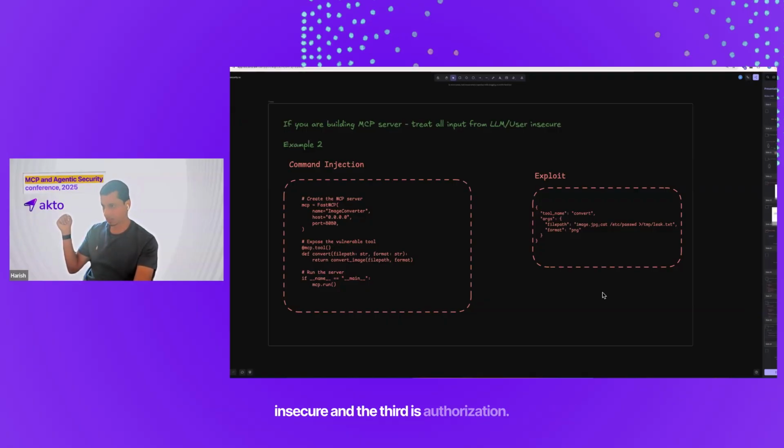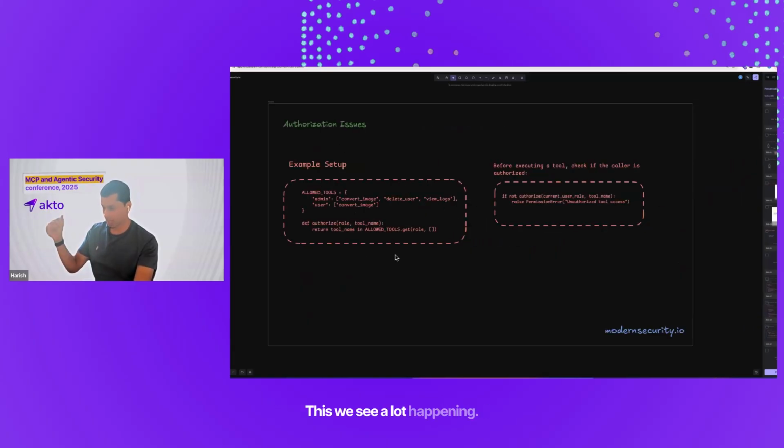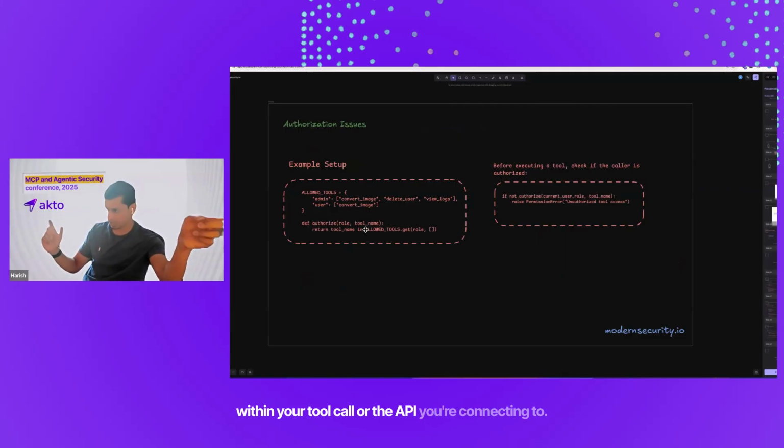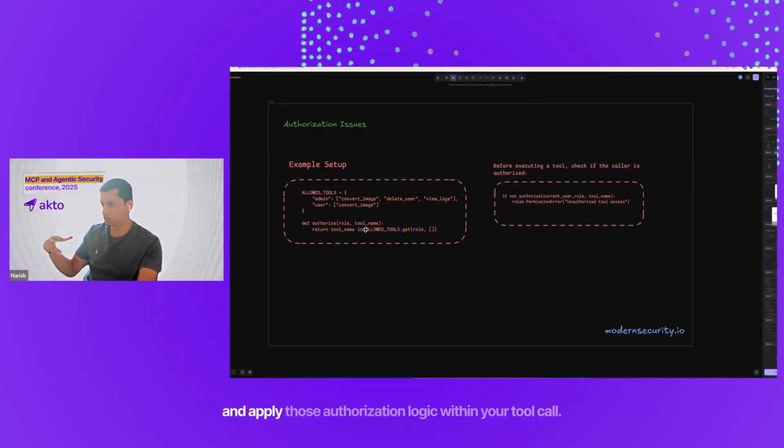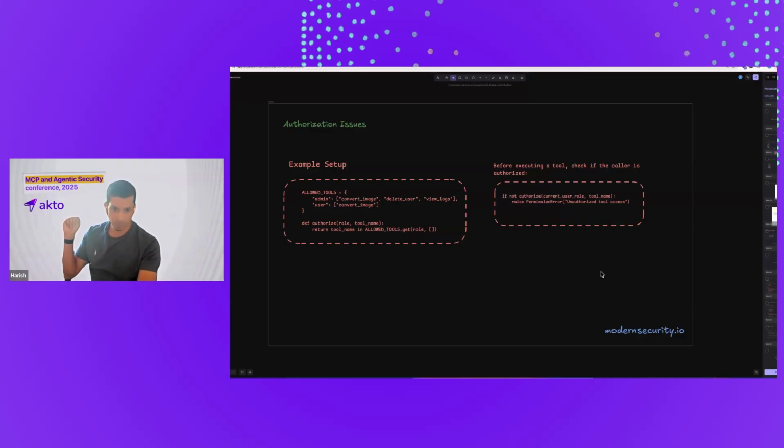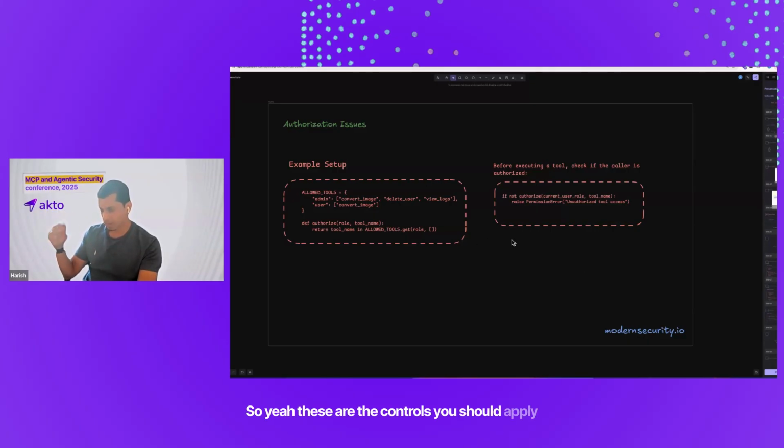And the third is authorization. This we see a lot happening. Make sure you have your authorization logic within your tool call or the API you're connecting to. So have your authorization logic derive the role from the session and apply that authorization logic within your tool call. So yeah, these are the controls you should apply as a provider building an MCP server.